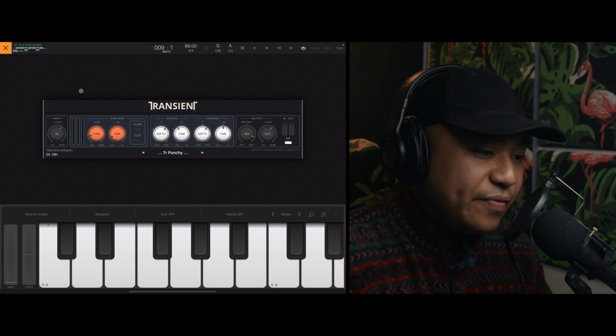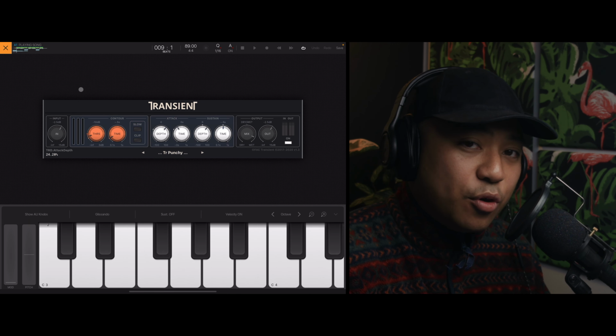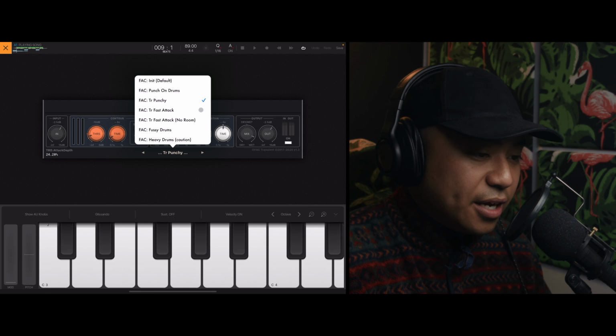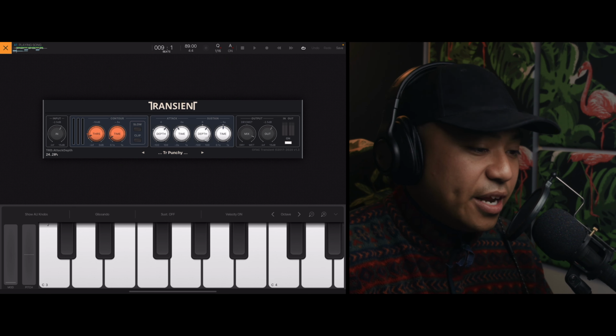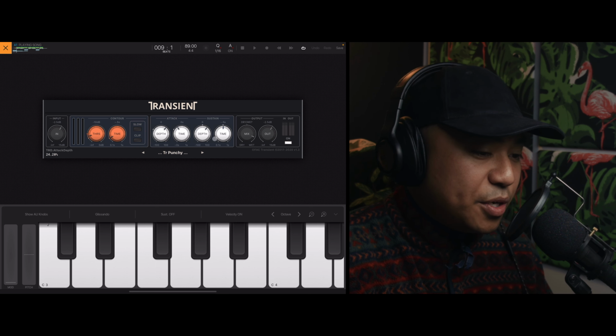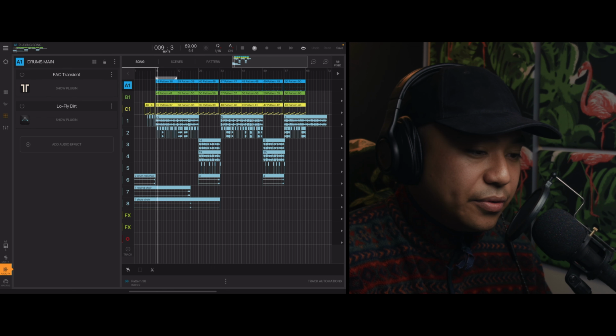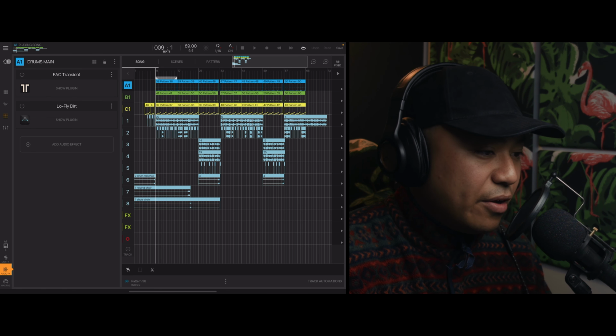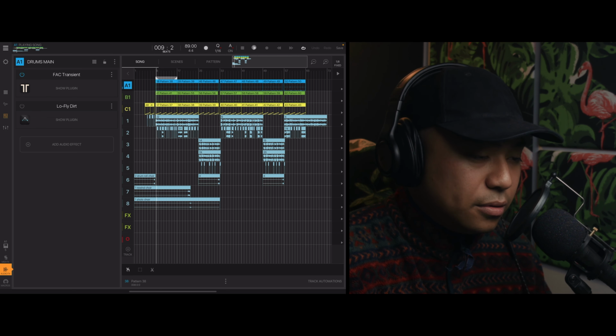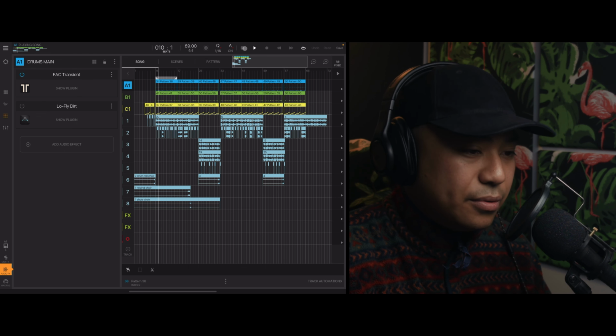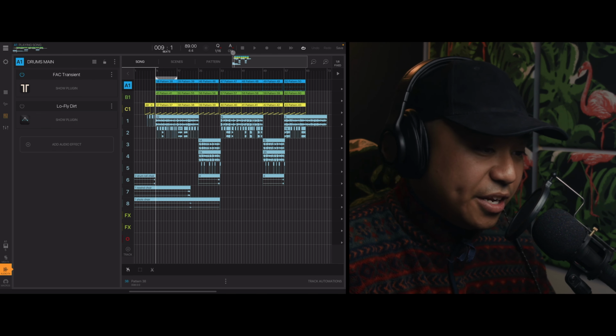So basically I added FAC Transient to give my drums more punch. They have a bunch of presets here that you can select, and I selected TR Punchy, and then I just adjusted some of the parameters to get it how I want it to sound. Definitely a good app, especially for drums. So if you're looking to fatten up your drums, check out FAC Transient. So here's how it sounds without FAC Transient. And now I'll activate it. And as you can hear, it gave the drums just a little bit more punchiness and more bump to it.